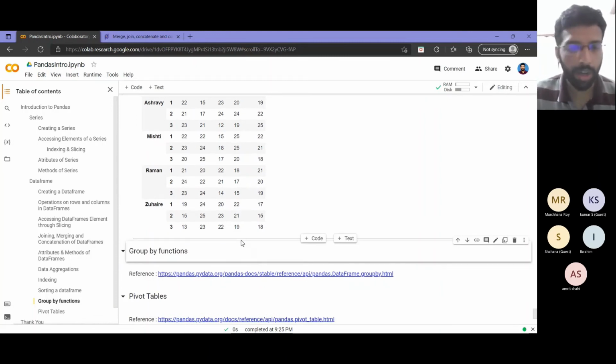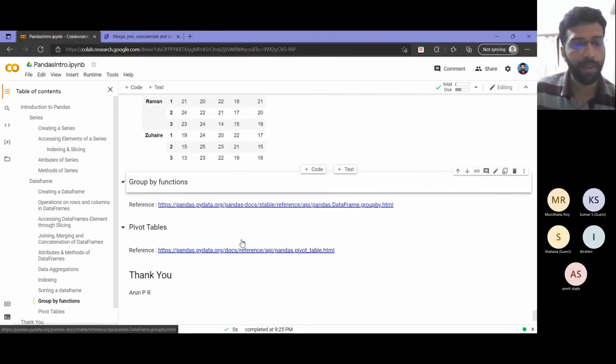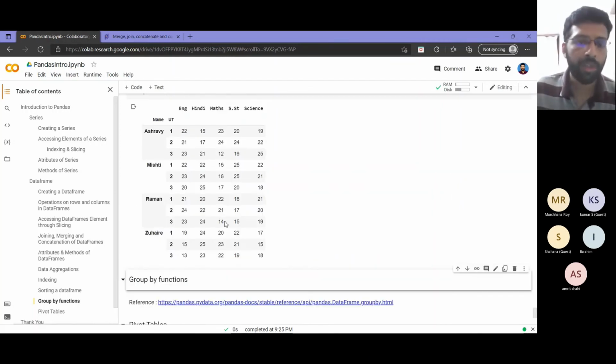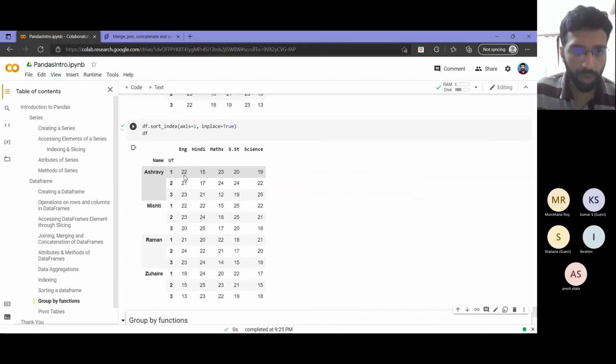Okay, so with that, I would like to wind up today's session. We have 2 more things in our syllabus, group by functions and pivot tables. Group by functions are similar to what we saw just now. It will group the data similar to hierarchical indexing, and then once you do that, it will take aggregations similar to what we saw previously, maybe mean, max, average, and so on. So it is a combination of hierarchical indexing and the previous aggregation that we saw.